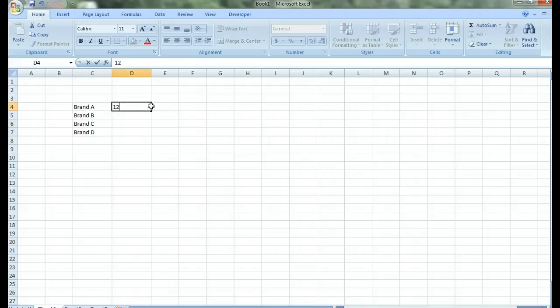Brand A, let's say it lasts for 12 seconds. Brand B is 13. Brand C is 25, and brand D is 30. And we'll give it some labels. Call this brands, and we'll call this time, and we'll give it a label in seconds.